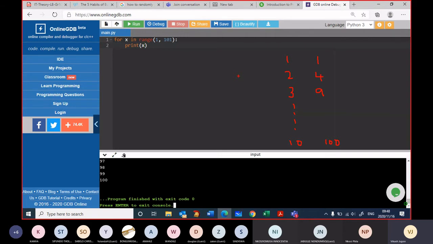So in this case, we just did it to print the numbers from 1 to 10 or 1 to 100. But now I'm not just asking you to print these numbers. I need additional information. I also need the square of the number. So I want to output the number plus the square of the number.